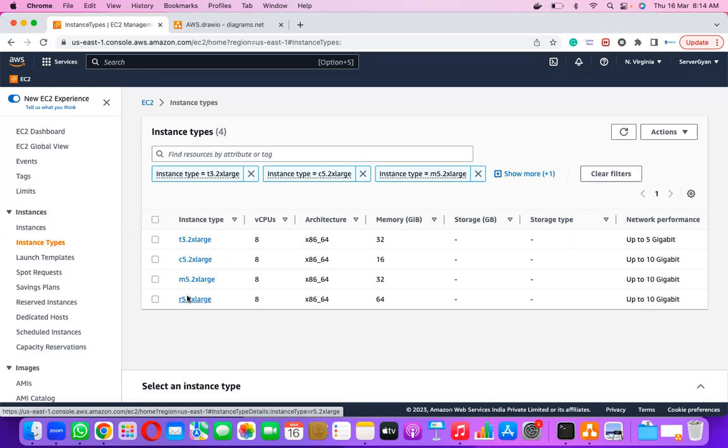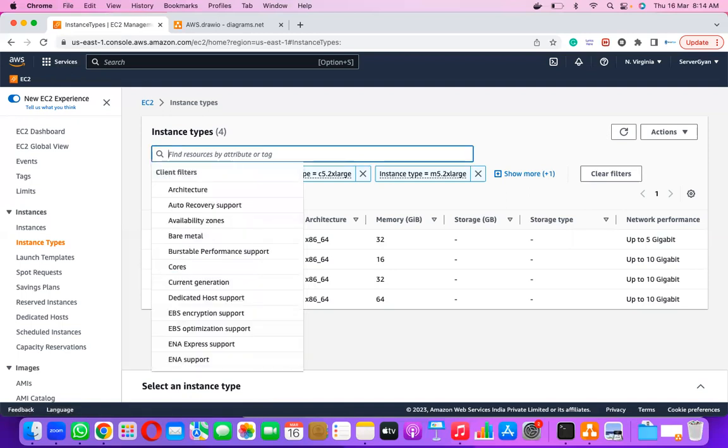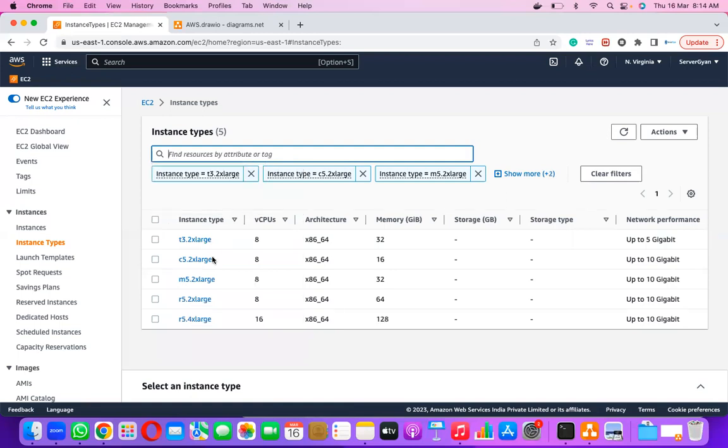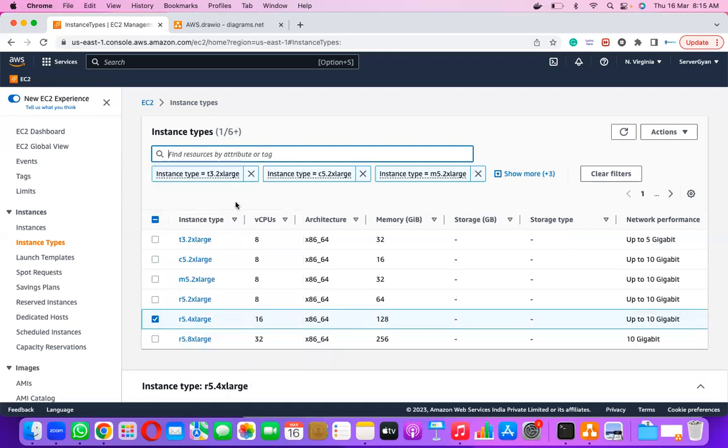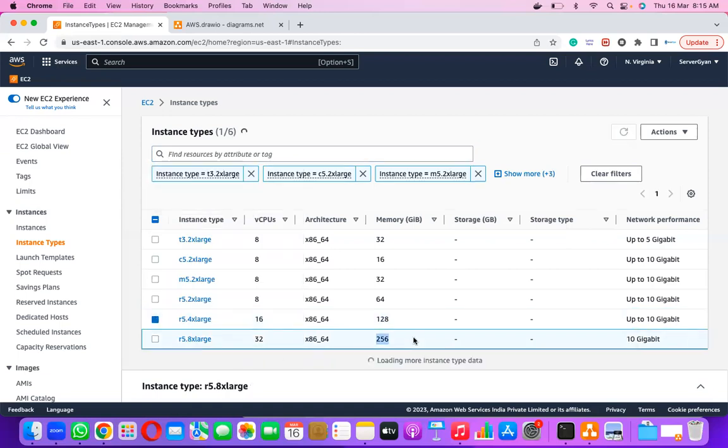Now guys, why do I say that these are the mostly preferred instances? Let me give you one more example. Means, sir, these four instances are mostly used in organizations? Yes. So if you have to give a particular answer, it is either T3 type, C5 type, M5, or R5. Based on the CPU and RAM combination, you will keep on changing. Let me give you one more example here. R5.4X large. See the difference here, we have doubled the CPU and doubled the RAM. If I go here, R5.8X large, 32 CPU and 256 GB of RAM. Getting the point?